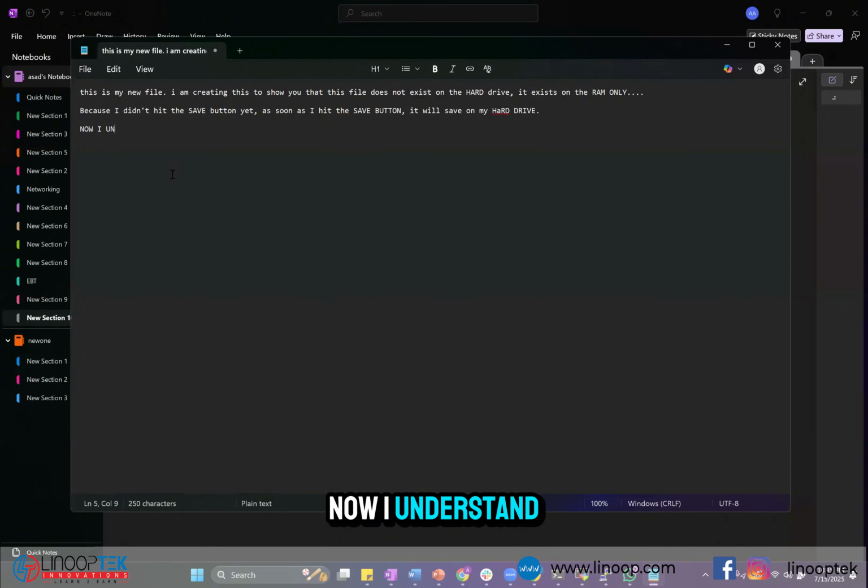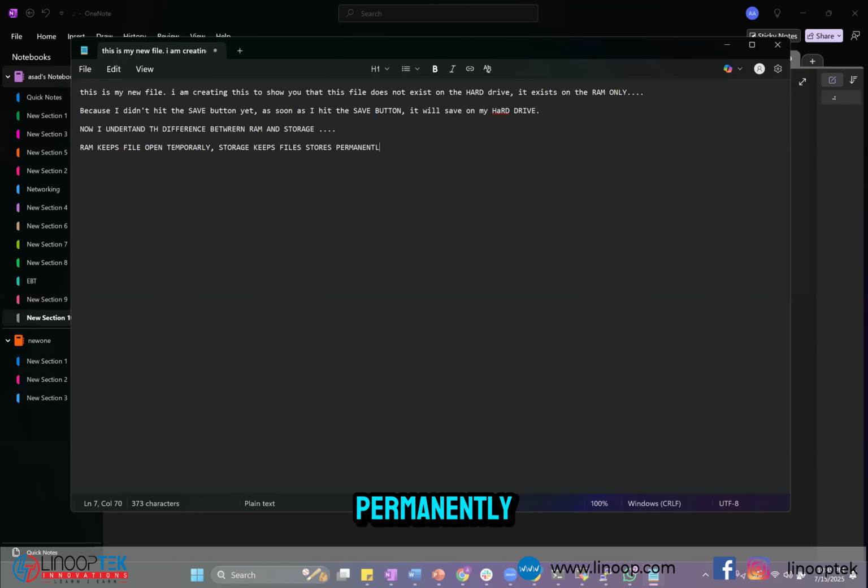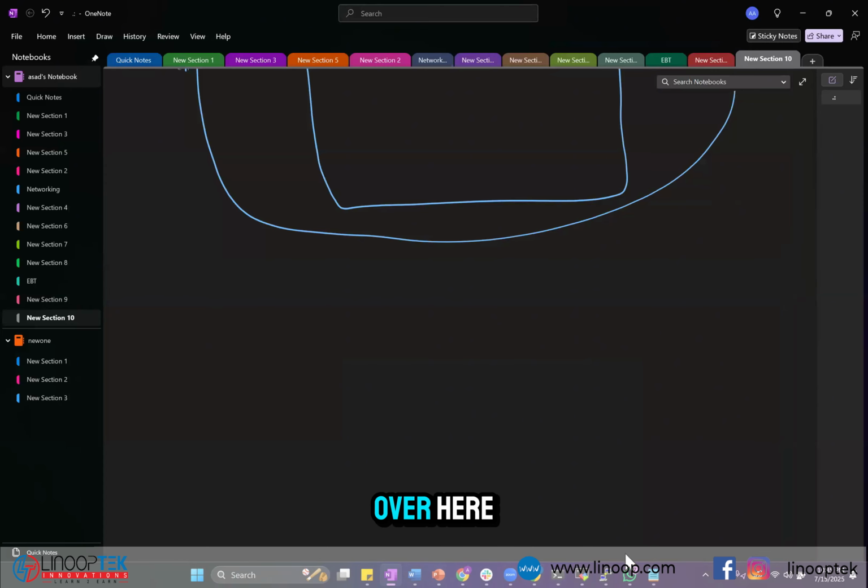Now I understand the difference between RAM and storage. RAM keeps files open temporarily, and storage keeps files stored permanently. Okay, good. Now, let's go back over here to my VI story. Let me go to the terminal over here.